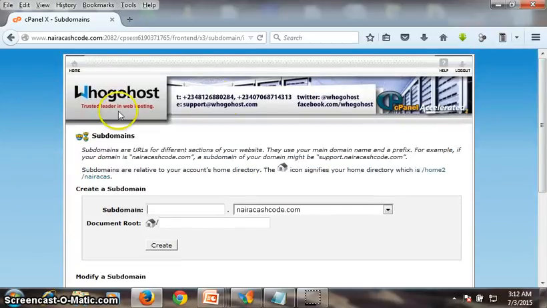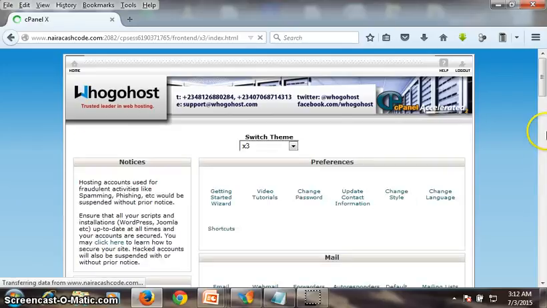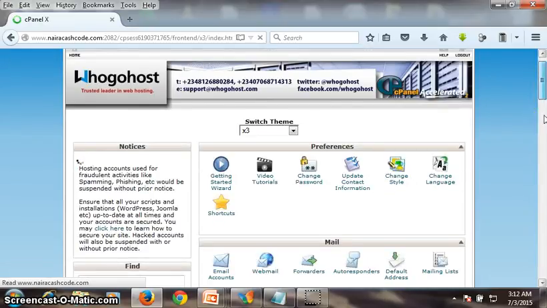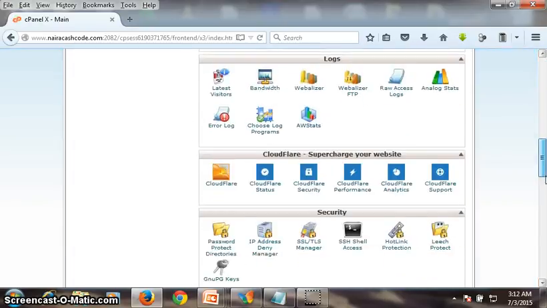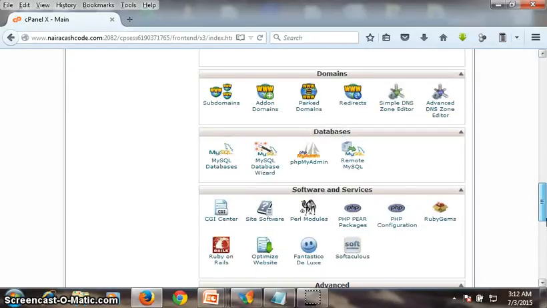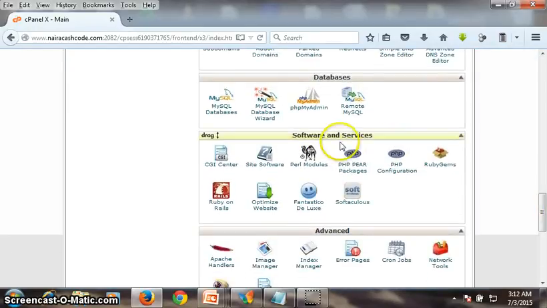What we're going to be doing now is to go to home under my Cpanel. Once I'm on the home, I'm going to scroll down to software and services. Any hosting company you're using must have this, either in this section or on their websites. So just click on software and services.